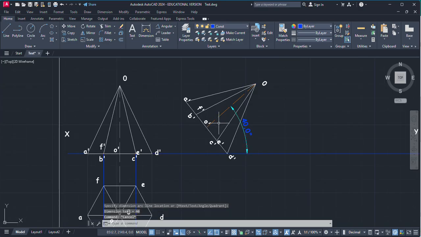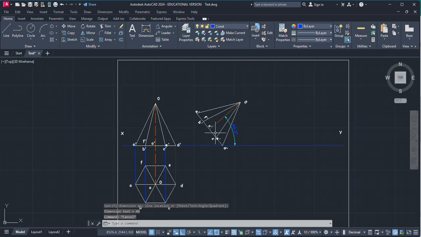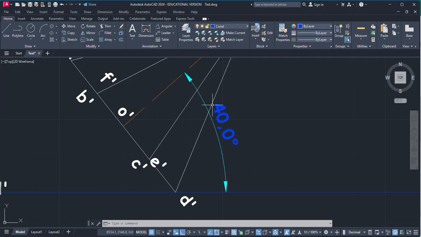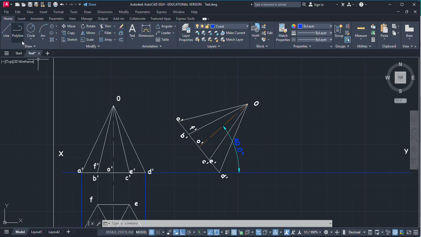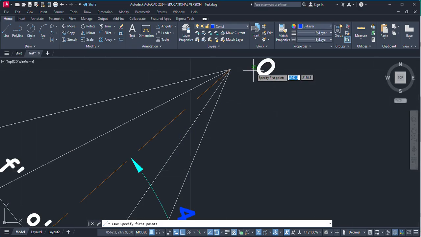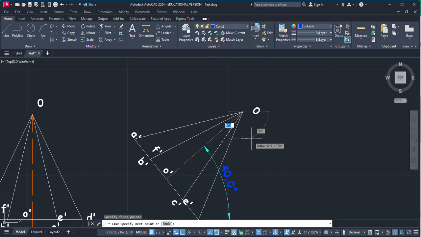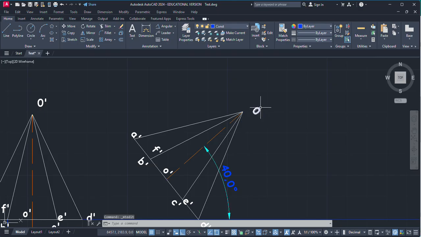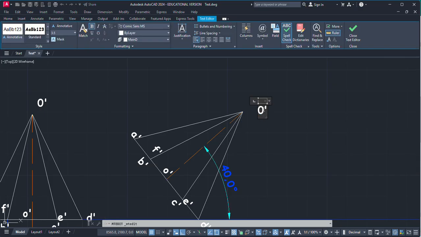Okay, now till here this is correct, because in the question it has been asked that its axis should be at 40 degrees with the HP. So now this axis is at 40 degrees. Now from this front view we have to trace out the top view. So first I'm going to trace this point O. Okay, instead of O, because it is the front view, it should be O dash. Again, change this here, O dash.